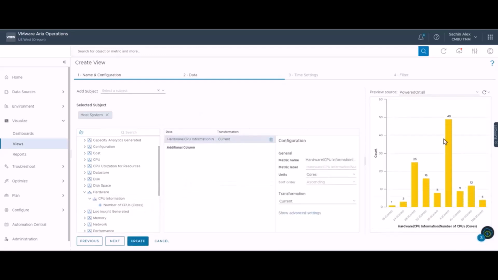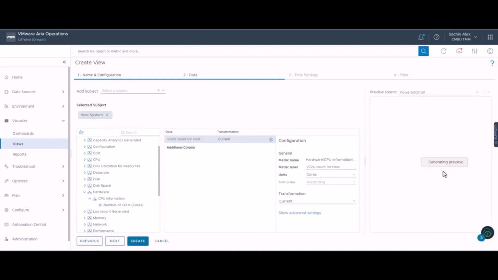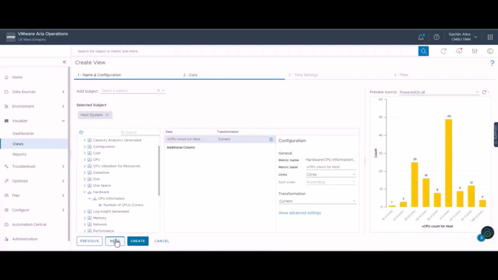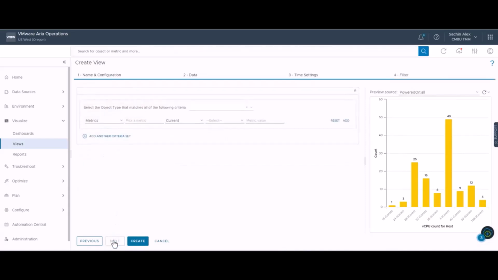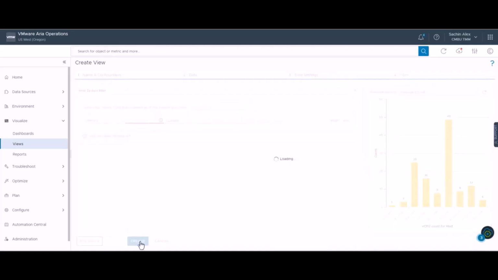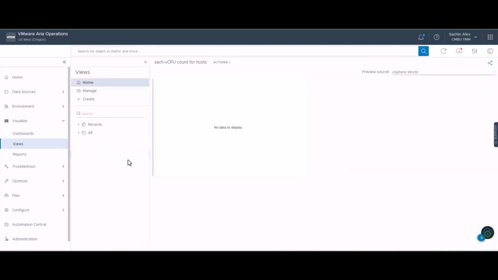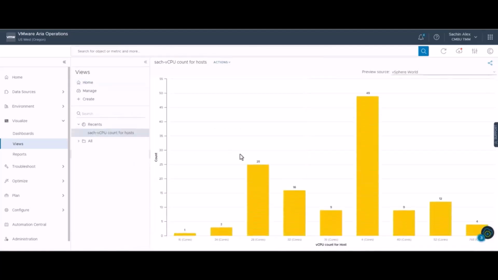In the preview section, we can see how the view would look. We can change the metric label to suit our needs. We will keep the time setting as is and not apply any filter. Here, you can see the view that we created.